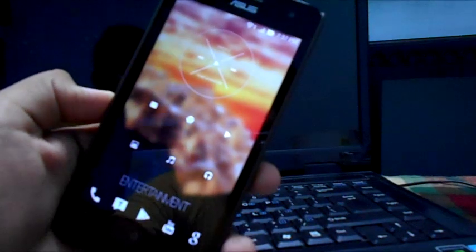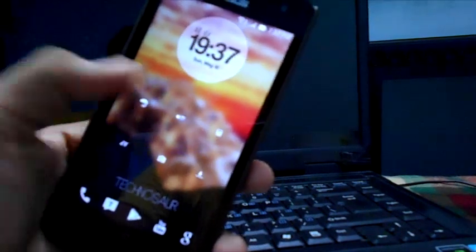Now getting into my home screens, I have three home screens, namely entertainment, home and social.